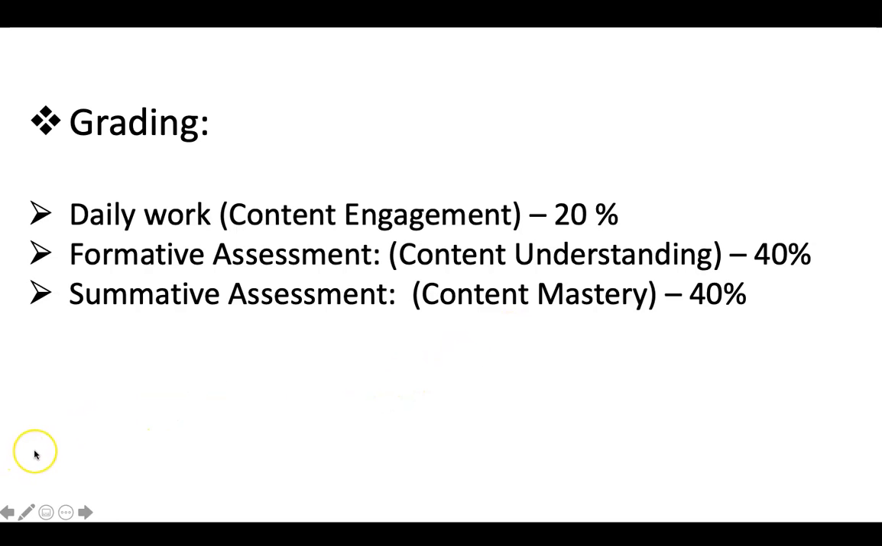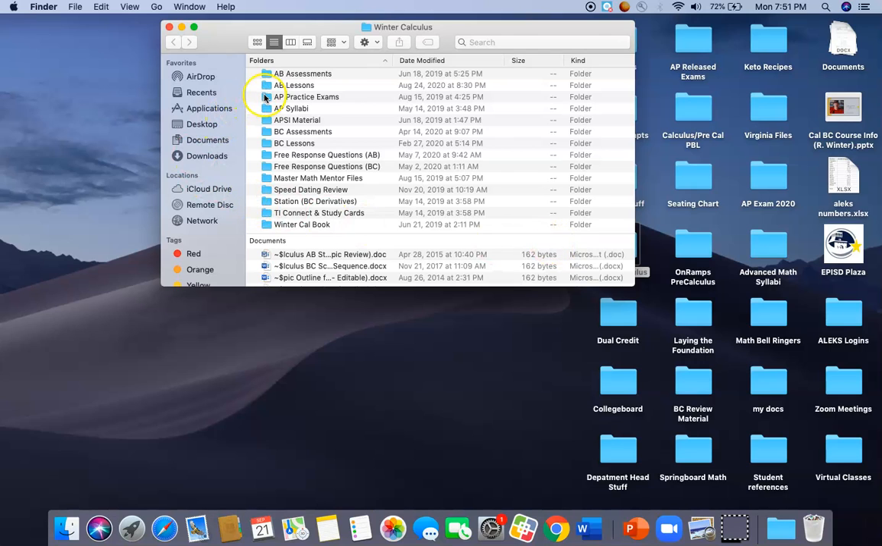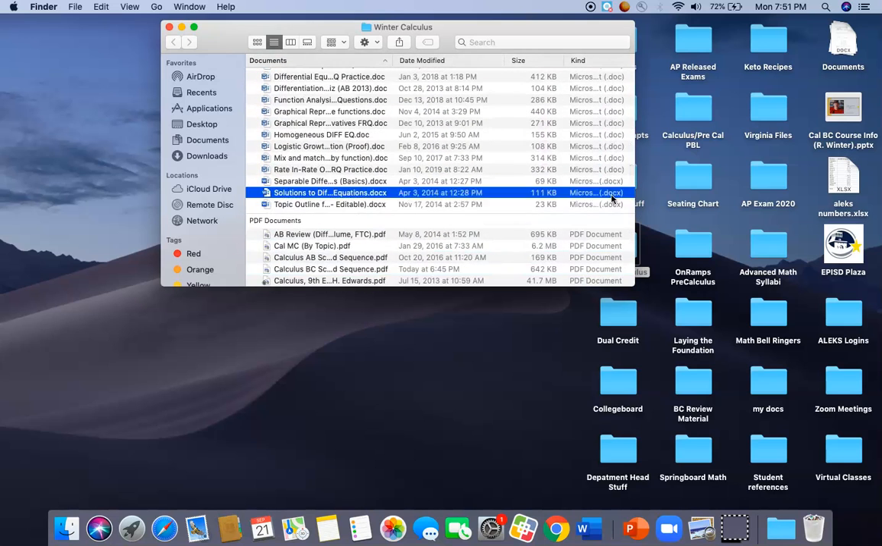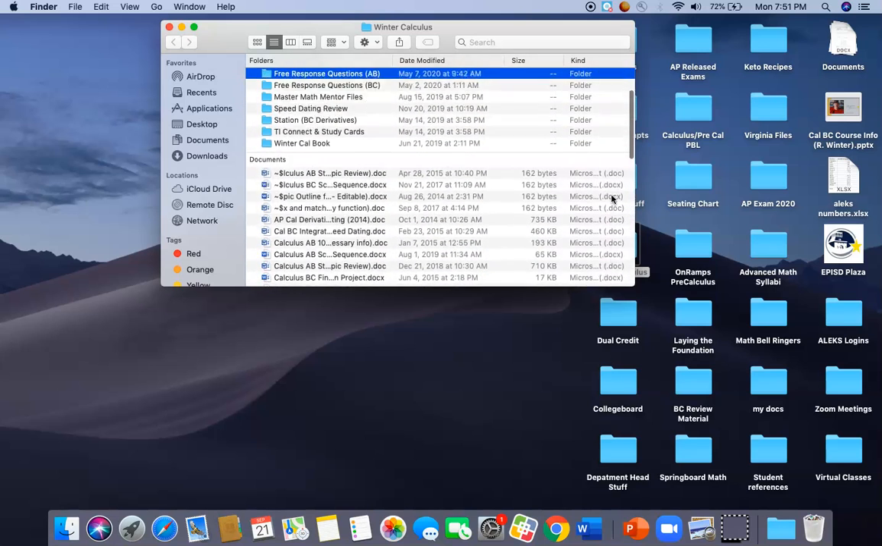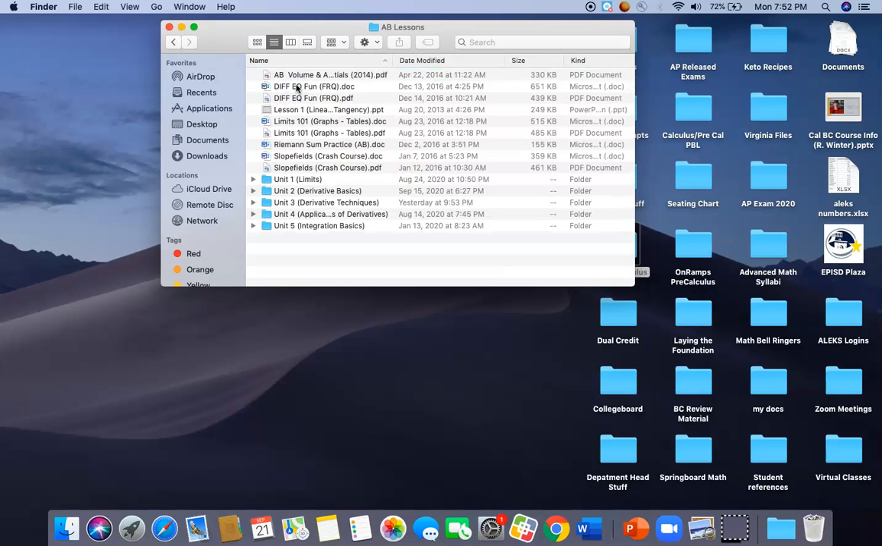So let's take a look at some other aspects of the course. For materials, I have a folder here on my desktop with a lot of things I created. Different PDFs, different documents I've created. Some things I share with other teachers. But for Cal AB, the lessons are coming from about five different places: limits, derivative basics, the techniques of differentiation, applications, and then we're going to talk about integration as well.